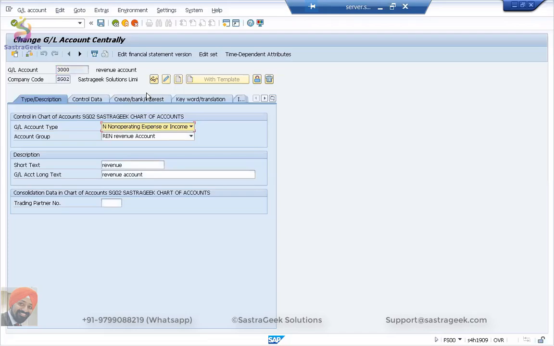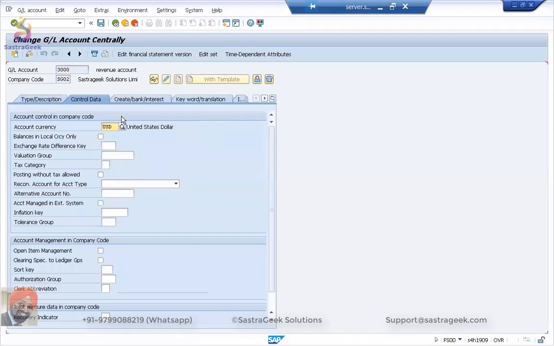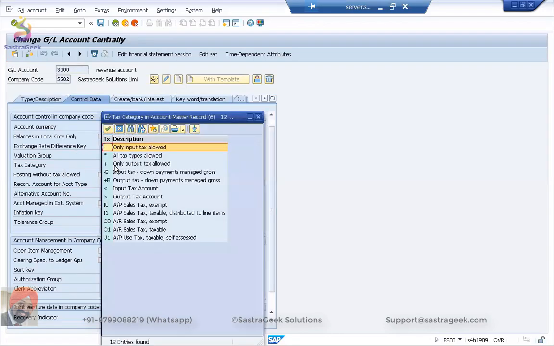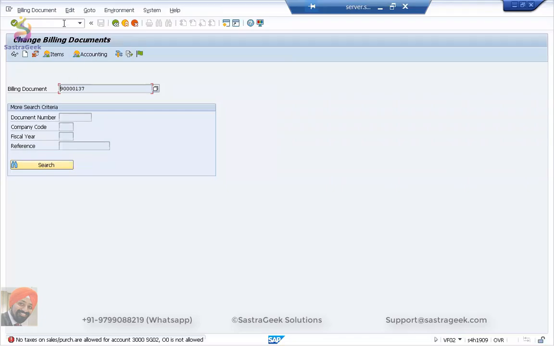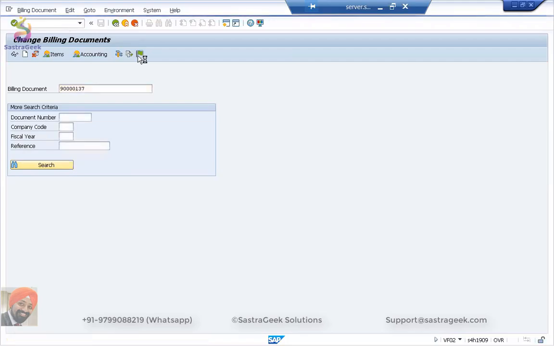I'm going to change control data. Okay, so this we have not maintained actually. So the text category, I will put it all text types allowed. Posting without text is also allowed, and save it. So let's try now. Okay, finally this document has been released, 900137.